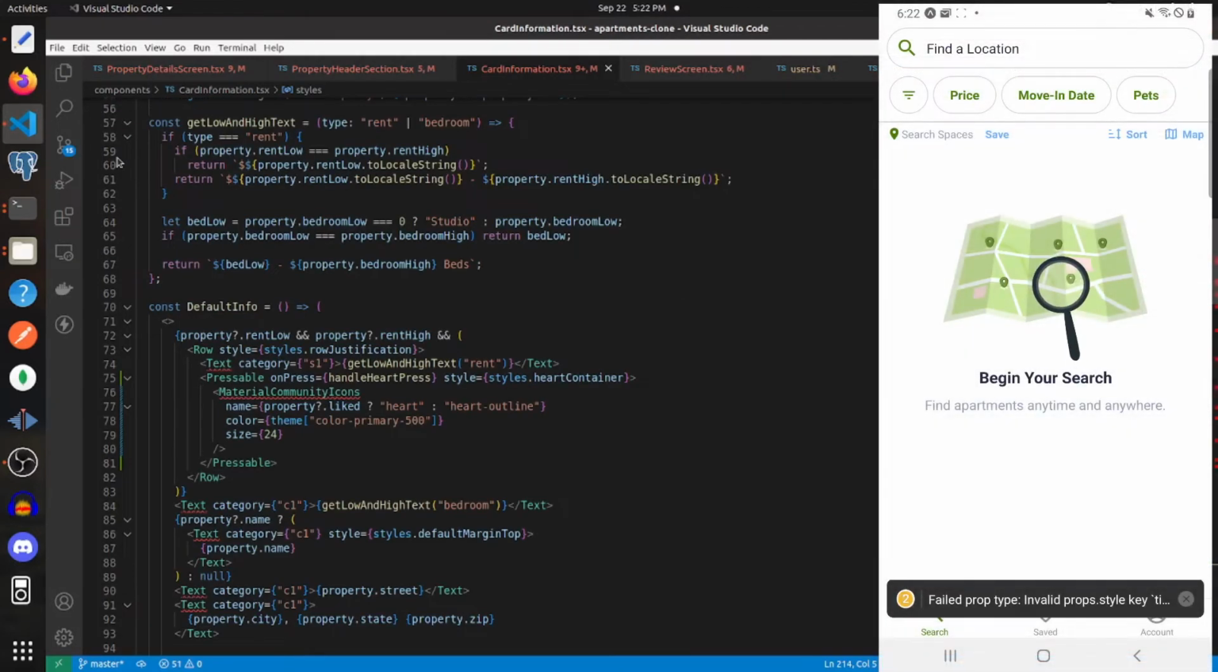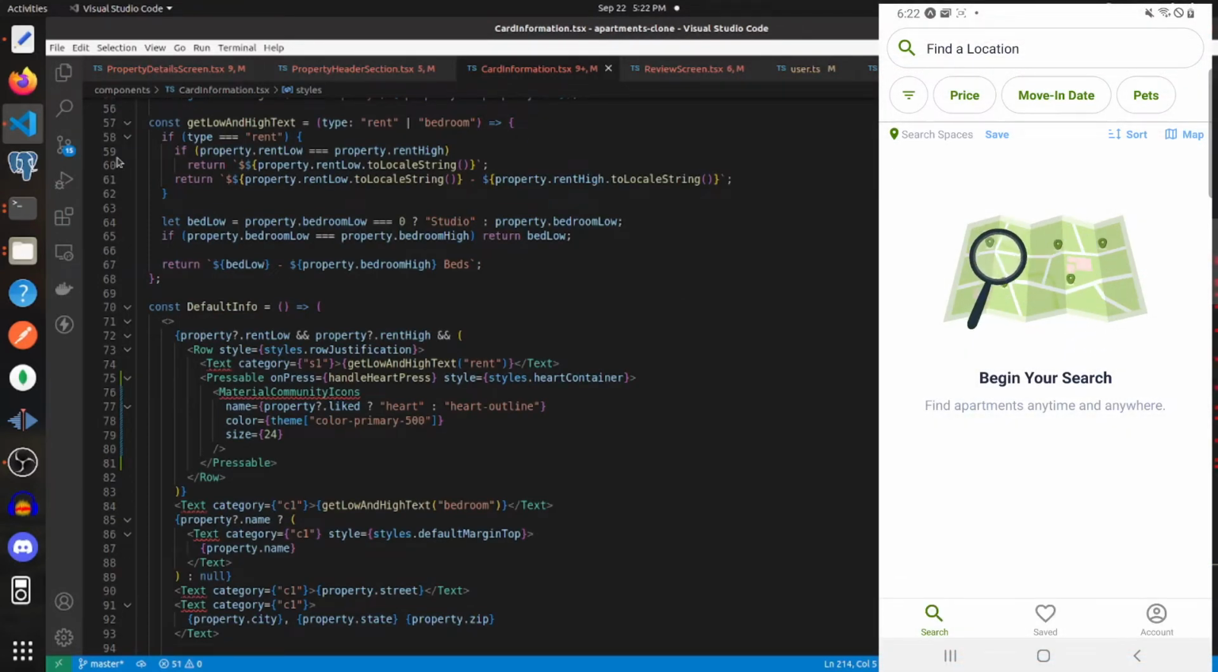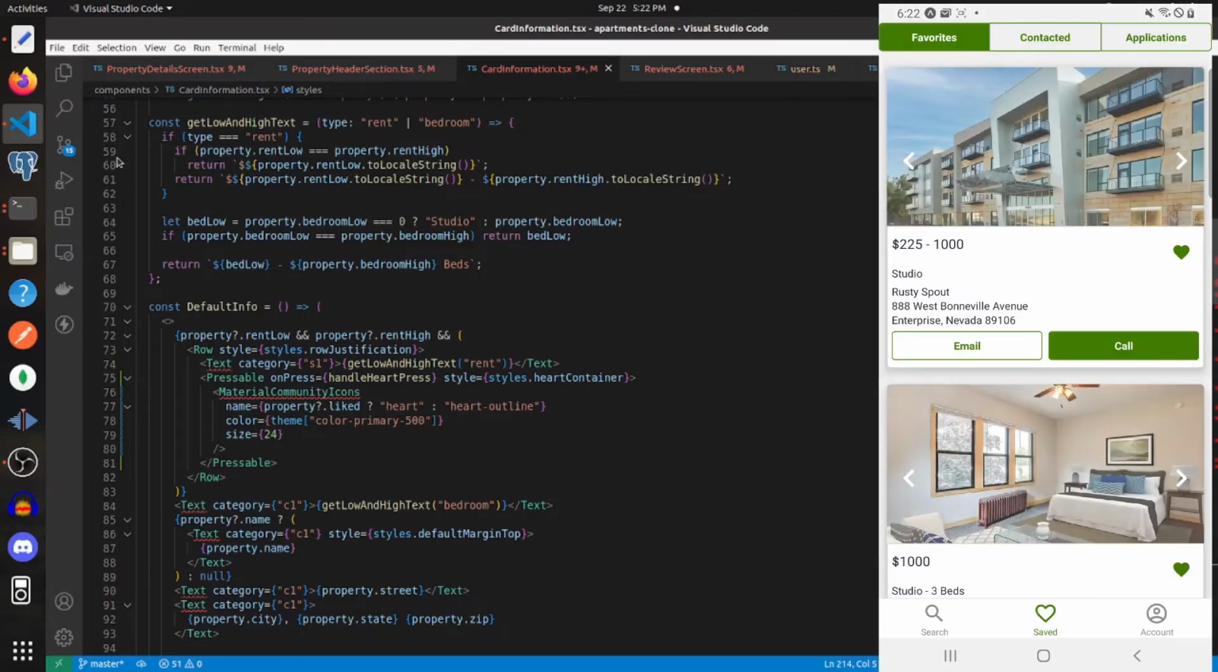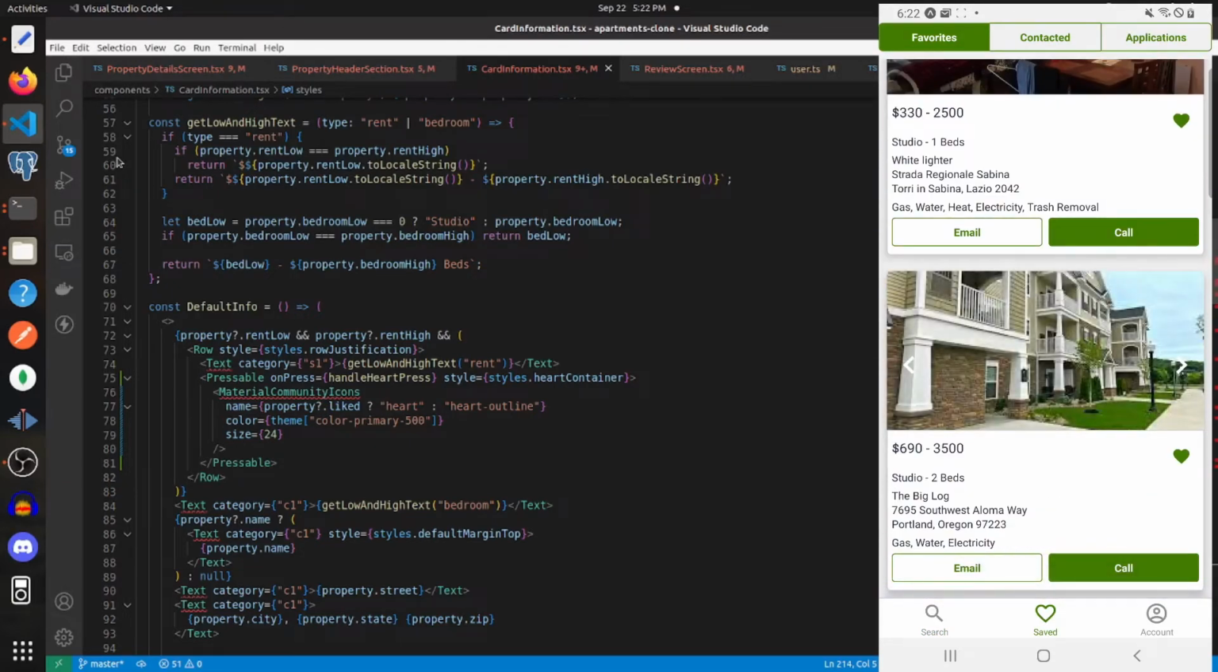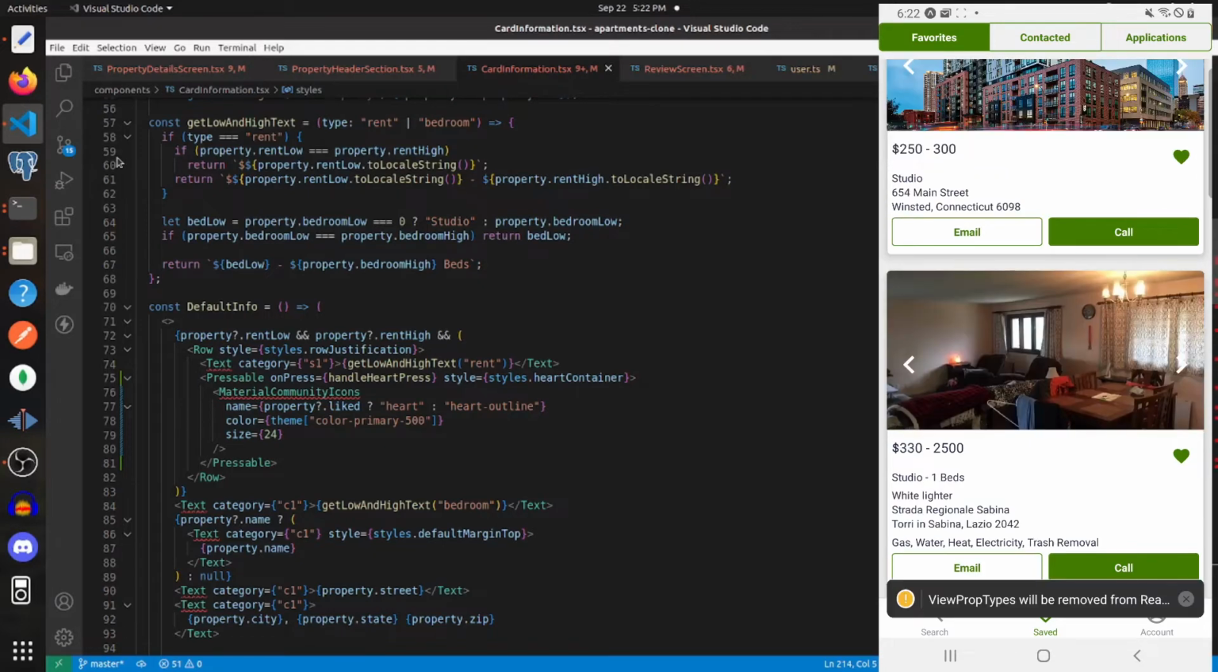So with that done, let's give this a test. Let's go here, see that I have some saved properties from the past. Let's get rid of some of these.